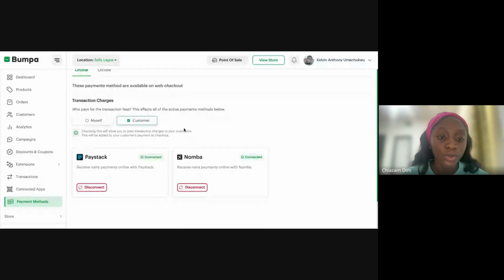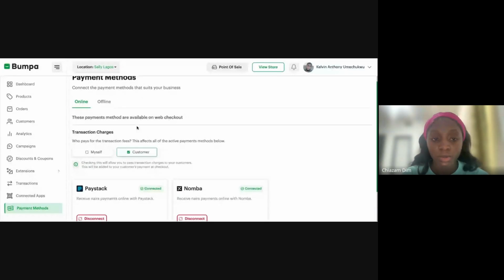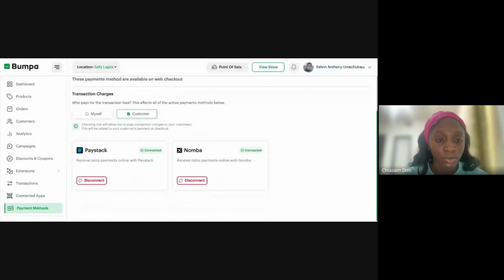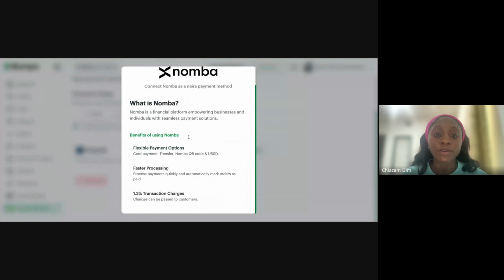So just a quick demo to show you how it works, just like I did for Multicurrency. Sharing my screen. Hold on. So yes, we have Number here, and you can basically see everything about Number.